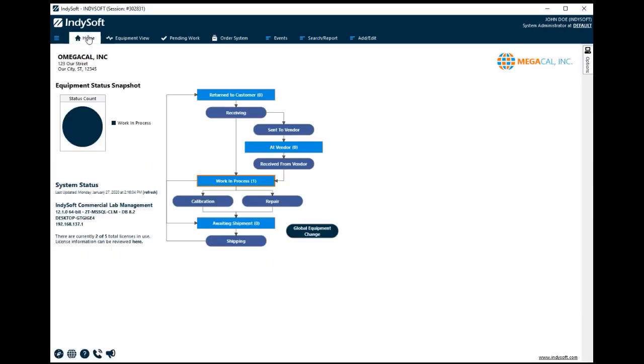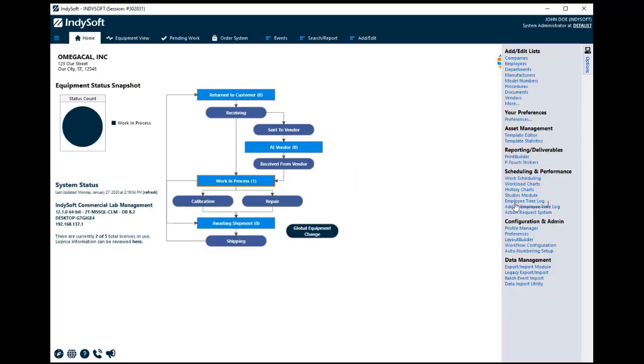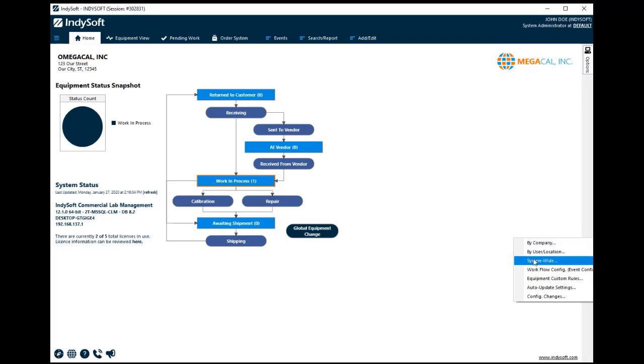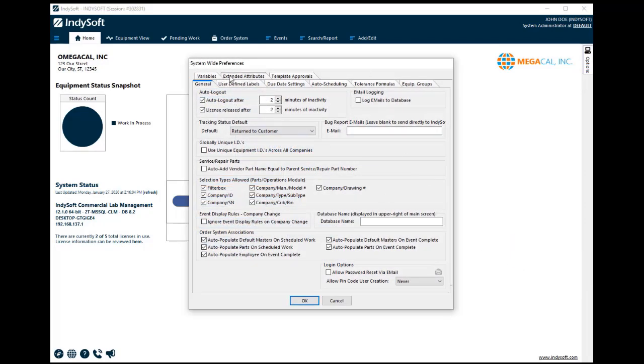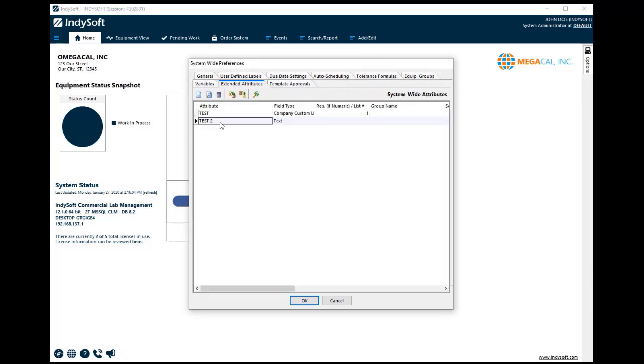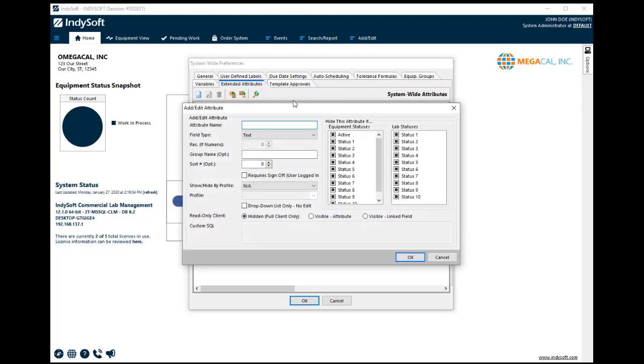So if we go into the preferences section, we have something called system-wide preferences. And in here, we're going to go to extended attributes. When we click on this, you'll see my two examples. So we can go ahead and delete these and remove that. And then we're going to create a new one. So if you remember, I wanted to call this inspection location.